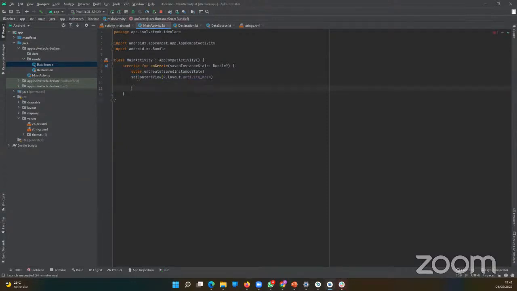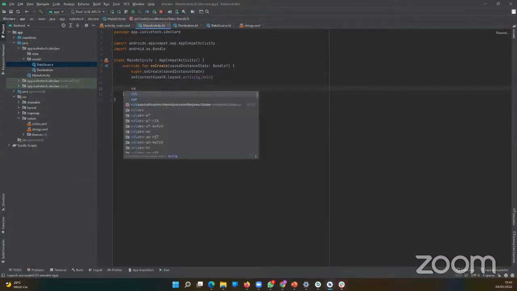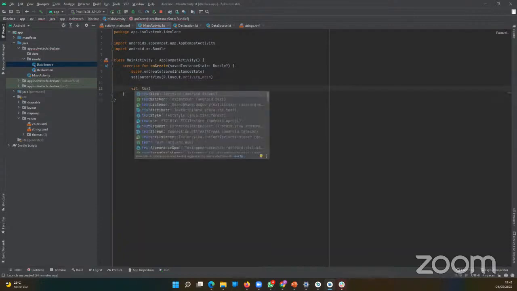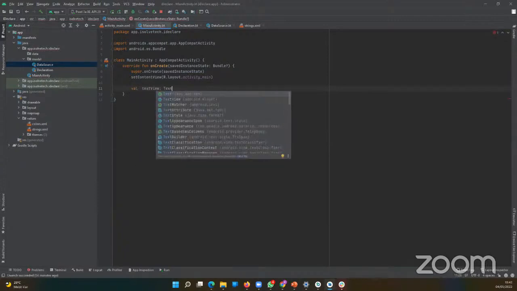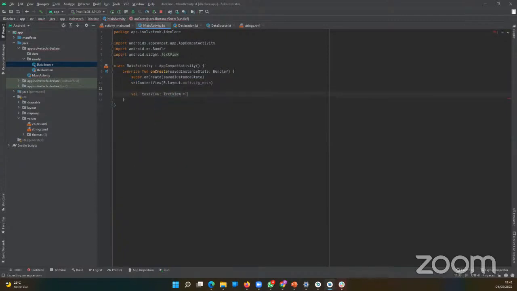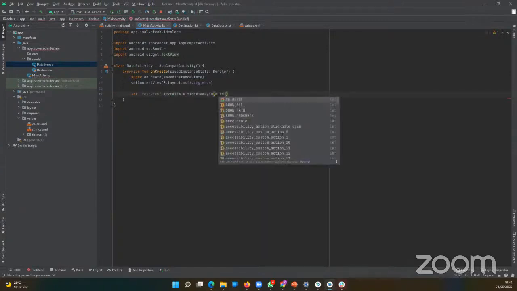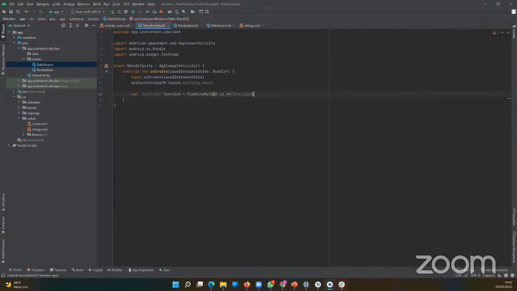Let's get a reference to the text view. So I'm going to say val text view. And of course, it's going to be of type text view. And we're going to say find view by ID R dot ID dot declare size, which is the name of that text. So then let's add code to create and display the size of the declaration list.